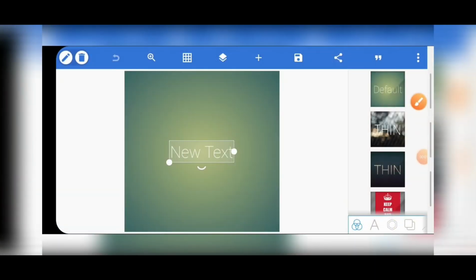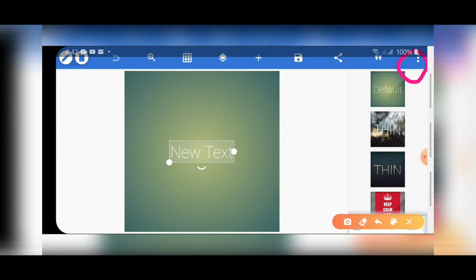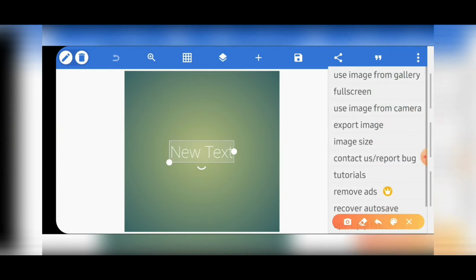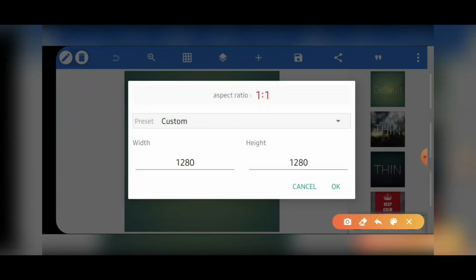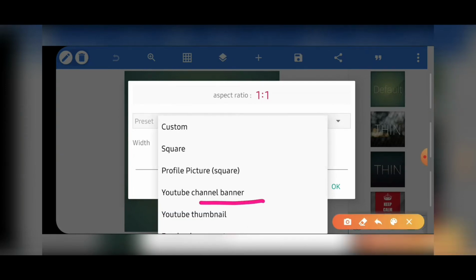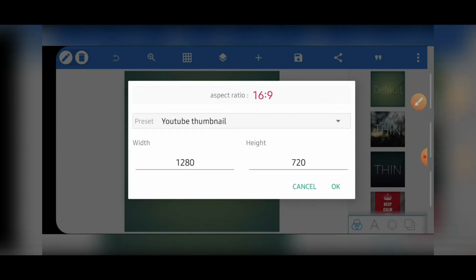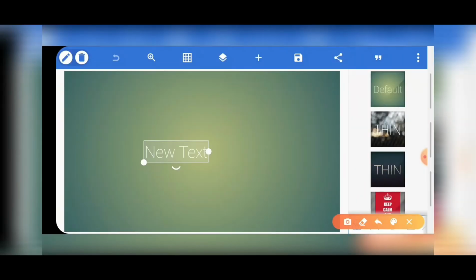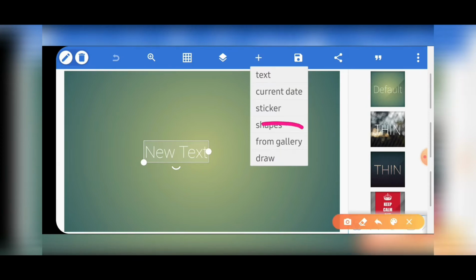First thing you have to do after opening Pexilab is to click this 3 dots here. The right, nasa upper right, like that, and then go to image size, yan, and then you click this arrow down, small arrow down, then choose YouTube thumbnail, yan. After you're choosing YouTube thumbnail, press OK. You add the pre-designed thumbnail na ginawa mo by pressing that, and then go to from gallery.